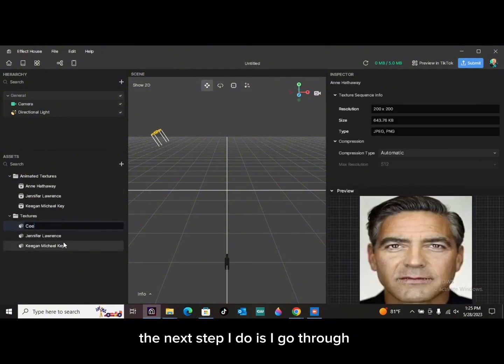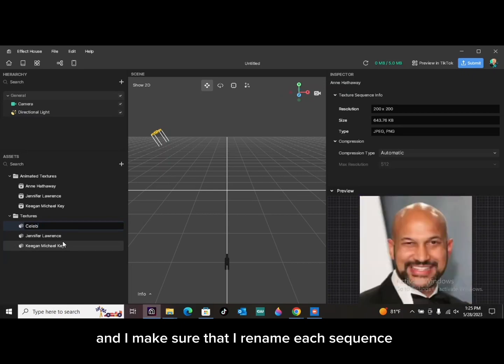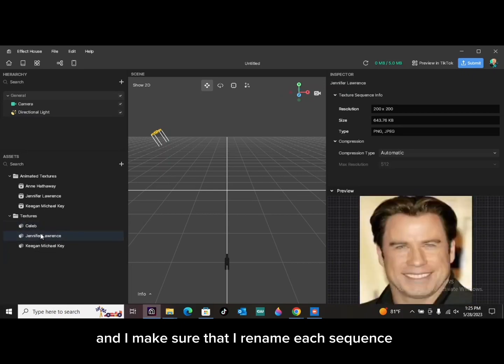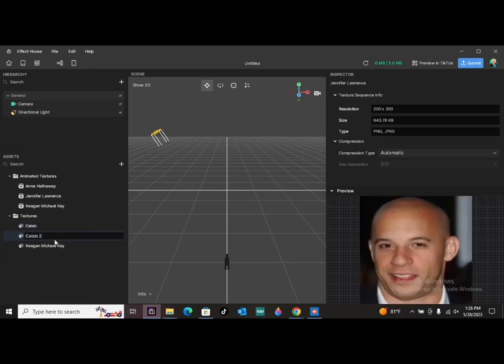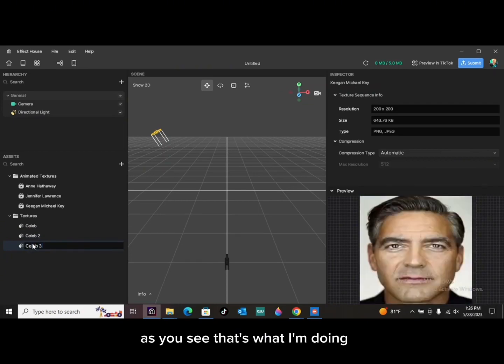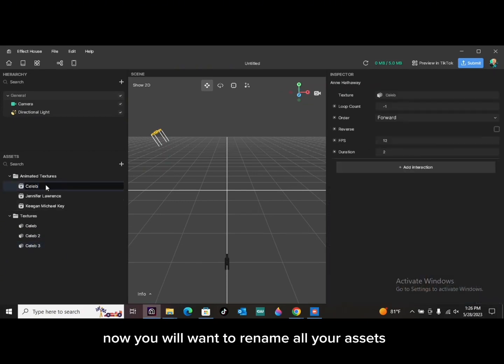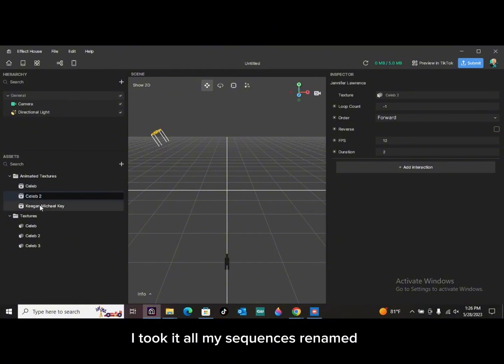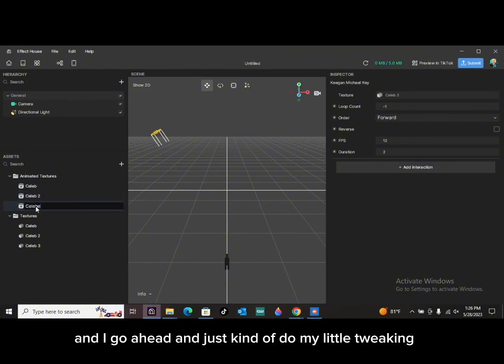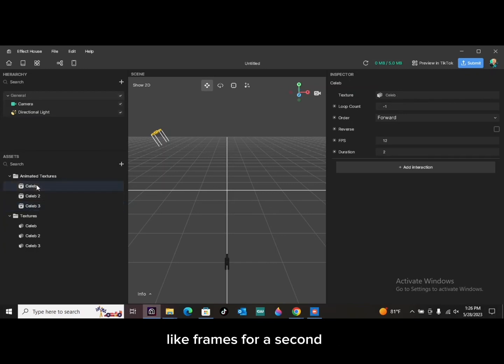The next step I do is I go through and I make sure that I rename each sequence, so that way I'll know which one it is. As you can see, that's what I'm doing now. You will want to rename all your assets because it will help in the long run when you're setting things up. After I get all my sequences renamed, then I go ahead and just kind of do my little tweaking, like frames per second, things to that effect.